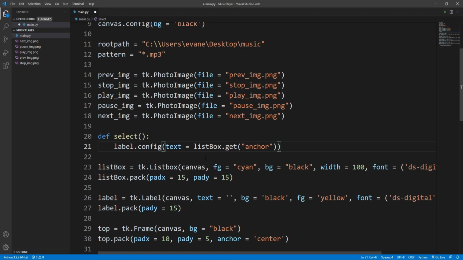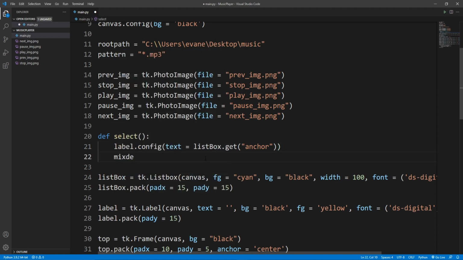And then to play the song I'll call mixer.music.load, and here in the parameter of load we have to pass the path of our song. As you can see, we have stored the root path of our song inside this root path variable. So I'll call this root path, and after the path if we add an extra slash and the song name, then it will make the proper path of that particular music file.